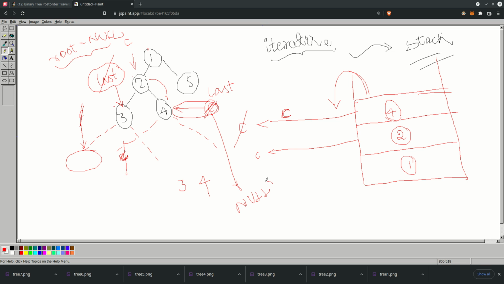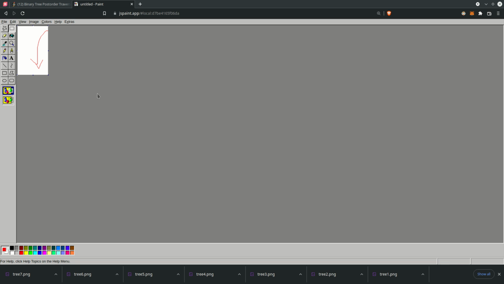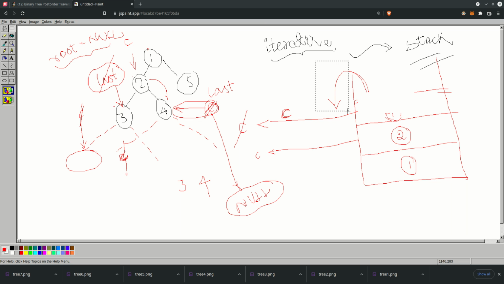As the current node, that is C, or the current pointer, or the root pointer is null in this case, we will take the reference of top of the node. 4 has been popped out from the stack. So now we will take the reference of the top of the stack, that is 2. Now the current is pointing on 2 here.